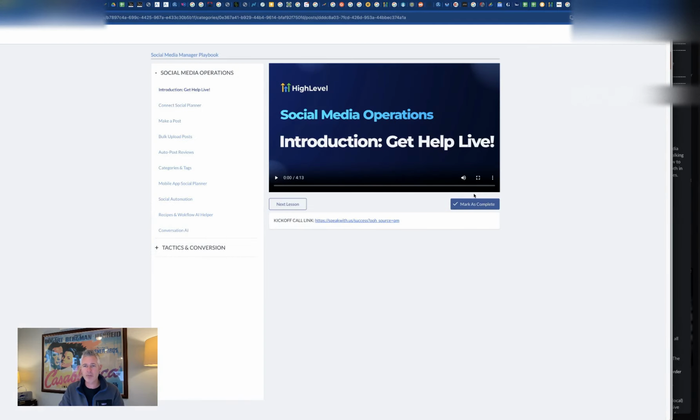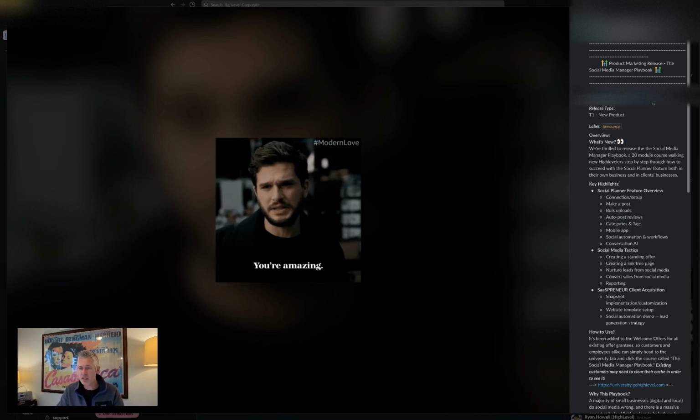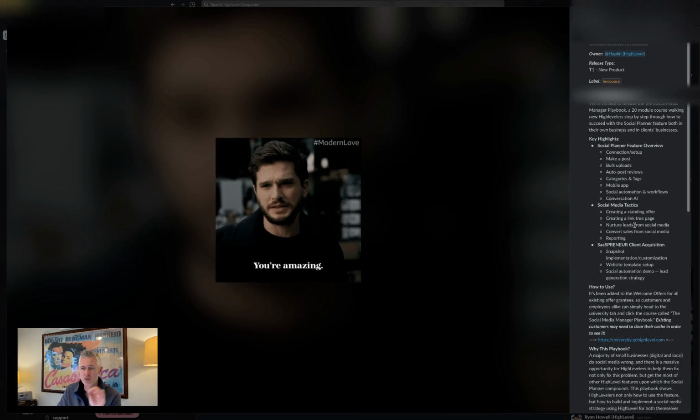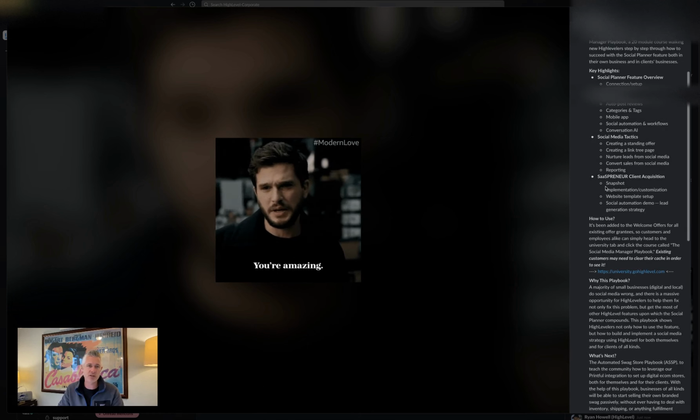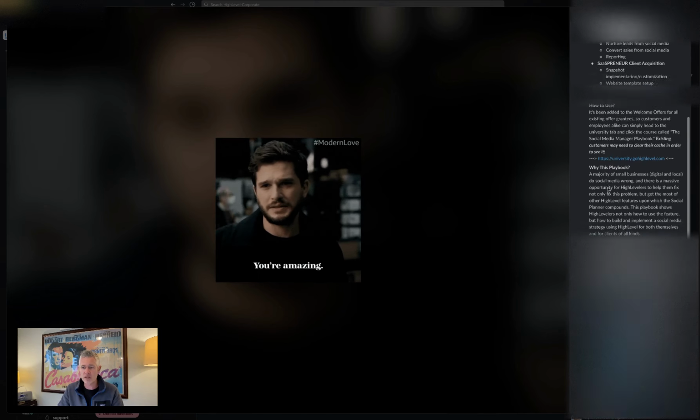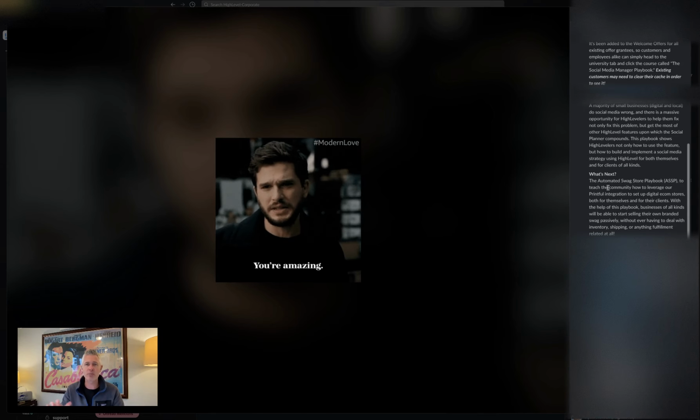What's awesome about it, if we go back here to the notes, is that first up you'll have the whole feature overview. They'll walk you through connections, setup, making a post, all that stuff, plus social media tactics, like how to create the offer around it and how to create the Linktree page. There's also a snapshot included to help you with all of this. The team does these to help you not just understand a feature, but also understand how to sell that feature to a customer.